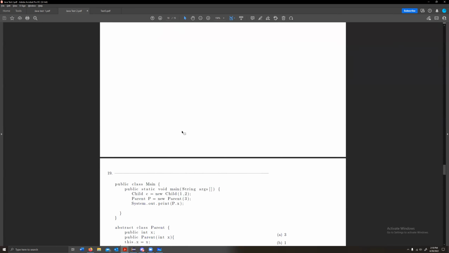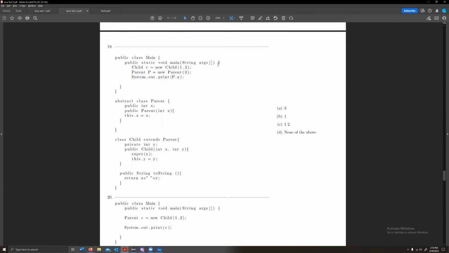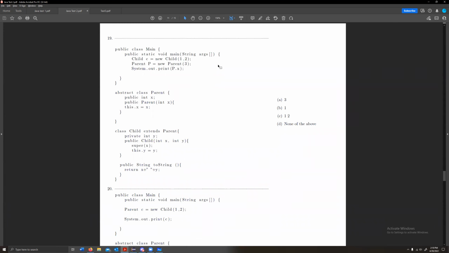All right, number 19. You have your main method. You create the new child. You have parent, create the new parent. So let's look at this first. Child drops down here, X and Y. X goes up to the superclass. Y just kind of stays local. So then the X integer in parent right now is set equal to 1. And then the parent is equal to 3. And then we can access it because this is public. So if we try to print p.x, this should print 3. I'm going to go with A on 19.